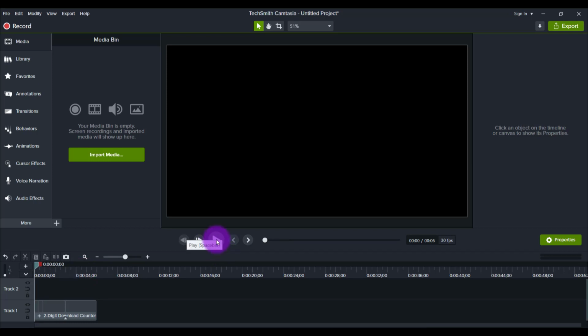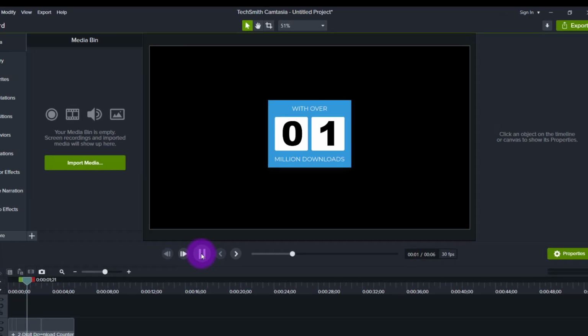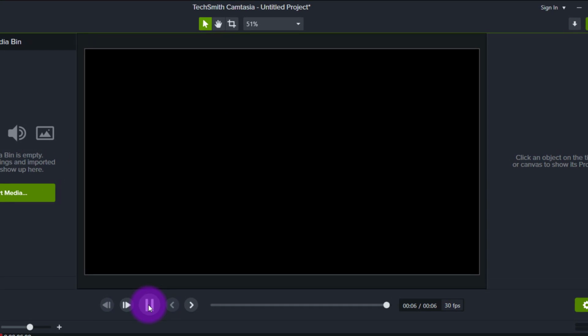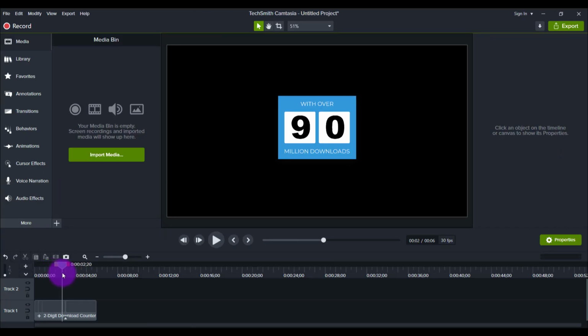Let's play it and you can see it's a really cool animated digital counter. It definitely has a cool effect with the numbers flipping. And the cool thing is you can get it on the TechSmith Camtasia digital assets website. So this is how you get to it.